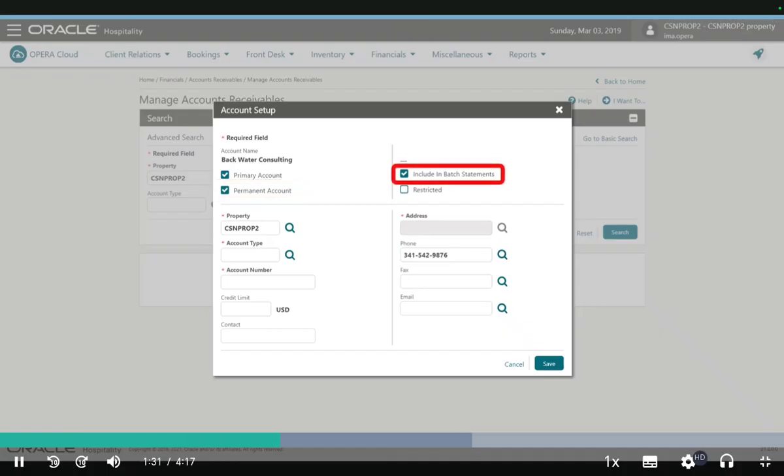You would use the Include in Batch Statements checkbox if this account should be included when batch statements are generated. You would use the Restricted checkbox to place an account on hold. This will prevent reservations from being settled via direct bill to the account.